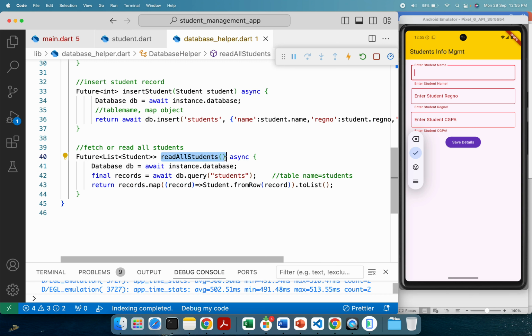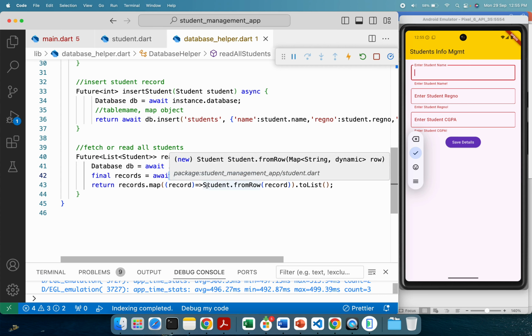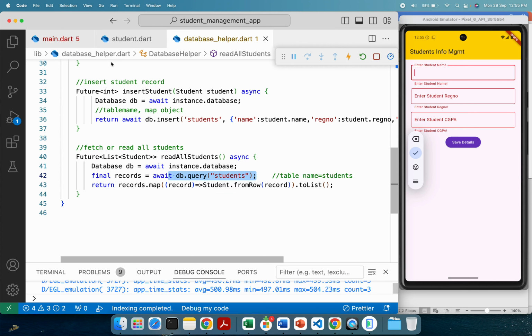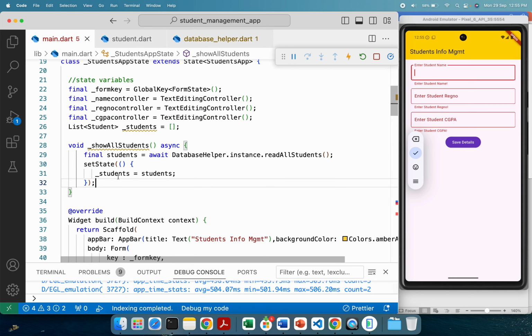So this will execute this particular query. Okay, the query function is executed, and you will get all the records in a list of student objects. That list we are updating in the UI by using setState. So this variable is updated now. Now, when this function will be called, that is very important.